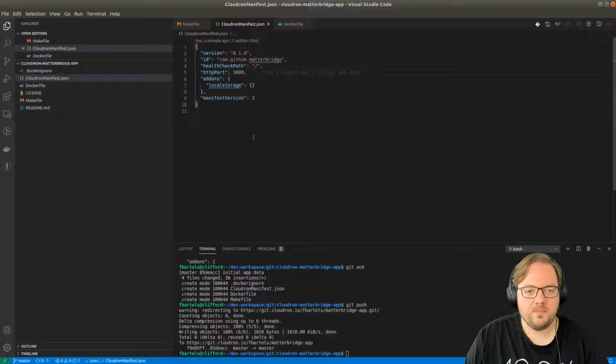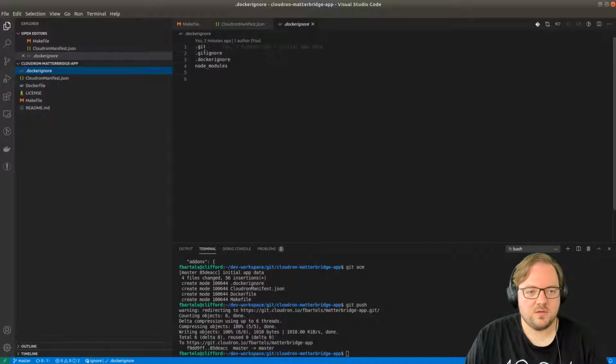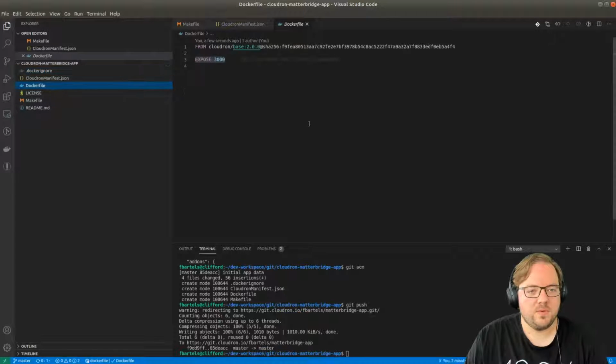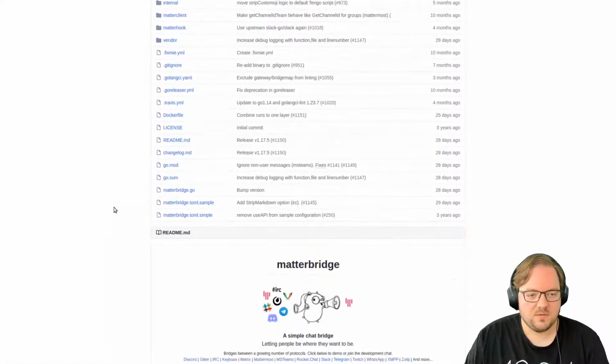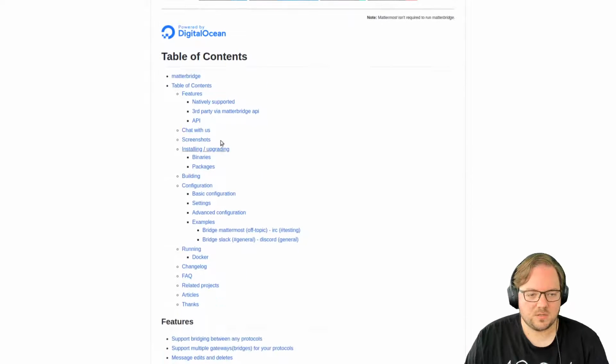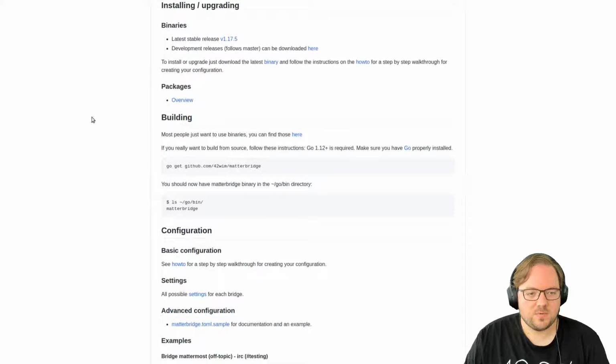And I created a Docker ignore file with some standard files. Nothing much to wonder about here. So we have our Dockerfile, and now we want to install Matterbridge on it. So let's see what the Matterbridge project tells us in form of installation instructions. Installing, upgrading, there are binaries, latest version. To install or upgrade, just download the latest binary and follow the instructions.